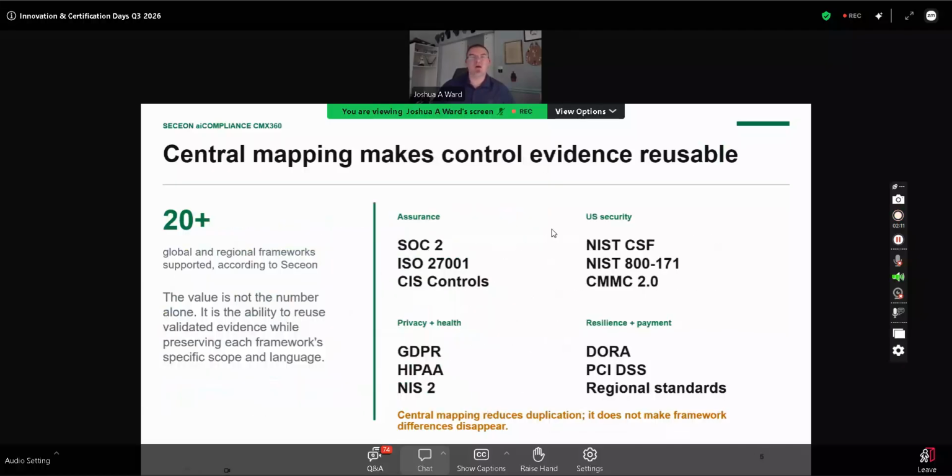Central mapping makes control evidence reusable. So one of CMX 360's most valuable and frequently cited capabilities is its breadth of framework coverage. Currently, CMX 360 covers 20 plus individual regional cybersecurity, privacy, and compliance frameworks. At first glance, the number itself is impressive, but the real value is not the quantity of the frameworks. The real value is the possibility of evidentiary reuse.